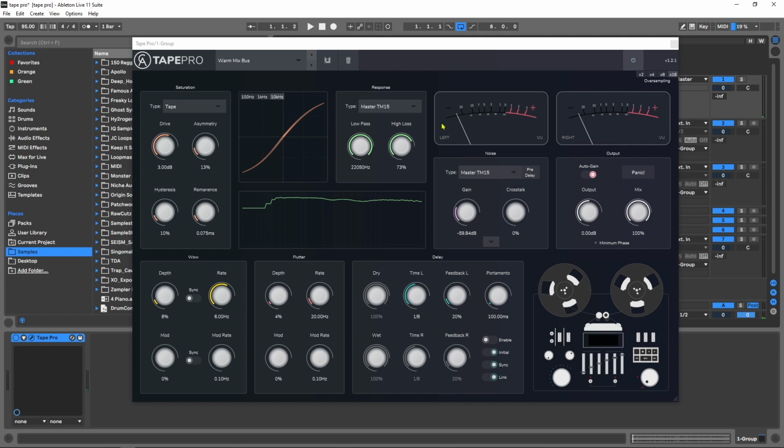Okay, so this is Tape Pro on the screen here, and we're just going to run through the main features and how to get started using this incredible plugin. The first one is the saturation. This is the first point in the signal chain. As I said, we've got 6 different saturation algorithms: tape, digital, rectify, half-rectify, sine, and smooth.